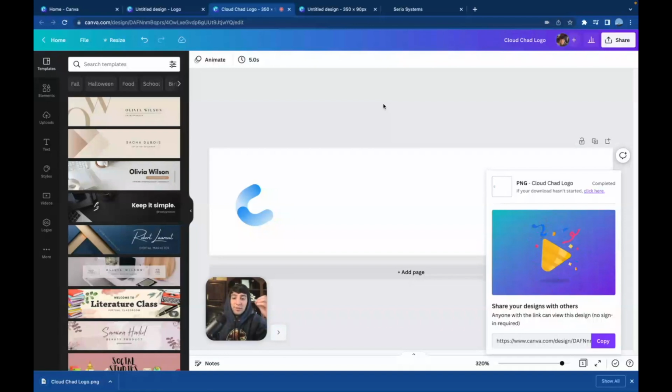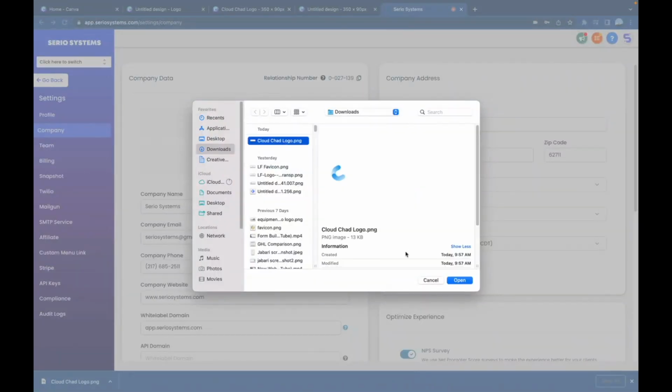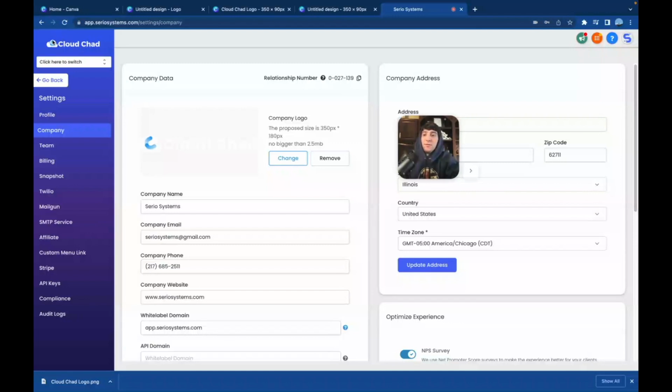All right, now moment of truth. Let's see what it looks like inside of the system. So I'm going to click change, Cloud Chad, and there it is in the top left right here. It says Cloud Chad. Obviously, I wouldn't keep it like this. I think the cloud is too close to the Cloud Chad part. I might not even keep the cloud in there. I don't know. Or I'll put the cloud above Cloud Chad. There's a few different ways I would structure this, but for right now, I'll just keep it the way that it is.